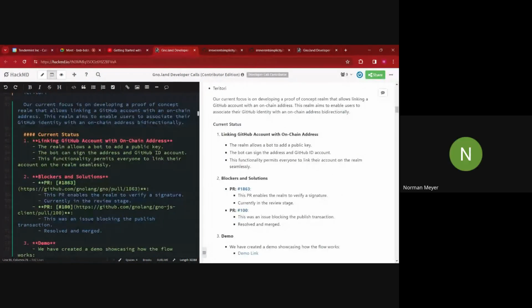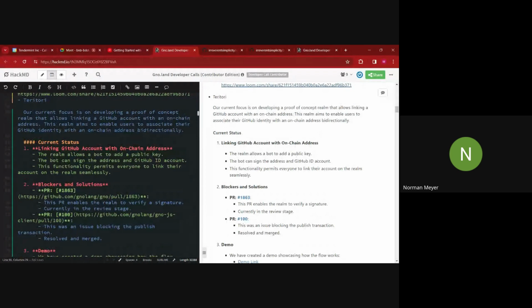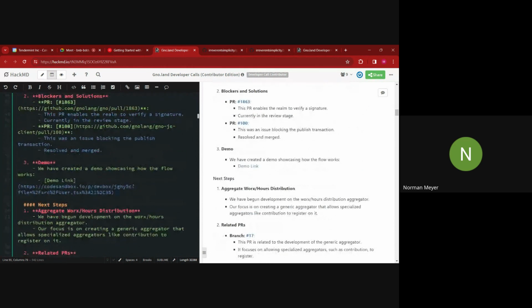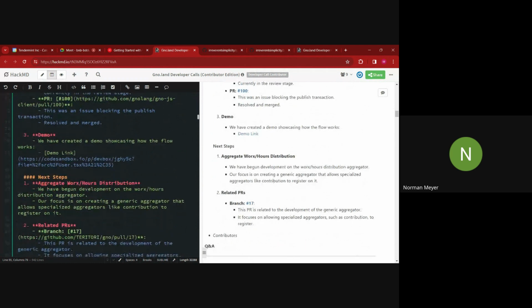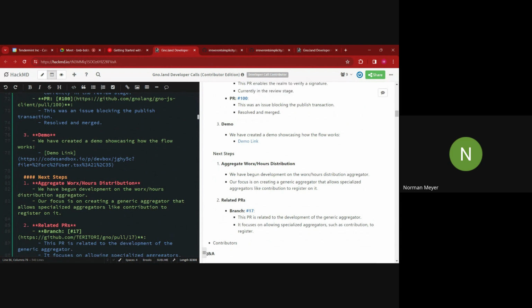Hello everyone. So we don't have many man hours to put into Gno right now, so the update is quite late. We continued working on the GitHub account linking. We have a POC and a demo which is running on the portal loop. I could run the demo right now, but I guess I'll wait for Bertie's one first.